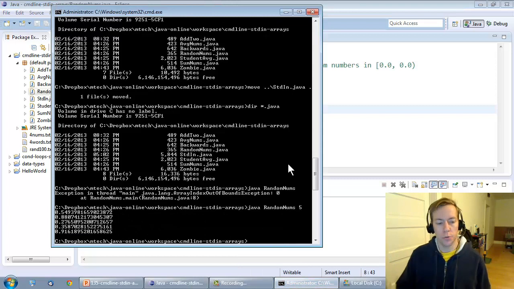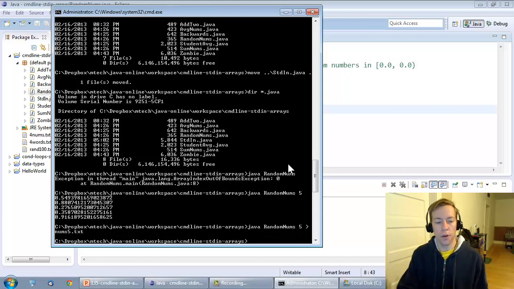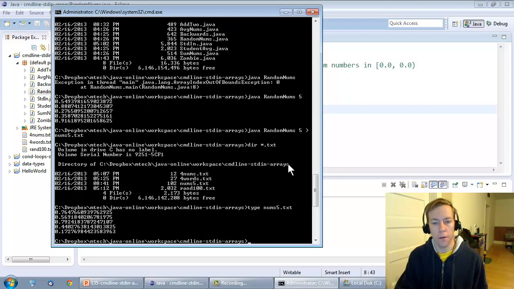So I put that in, it produces 5 random numbers, and I can send that to a file if I want using the greater than. So I've typed space greater than space nums5. nums5.txt is the file name. If I run that, I don't see any output. But if I do a directory and list all the text files, I see I have a text file called nums5, and that's where that output went.